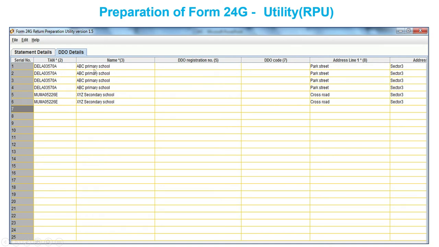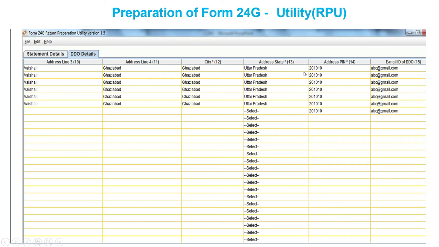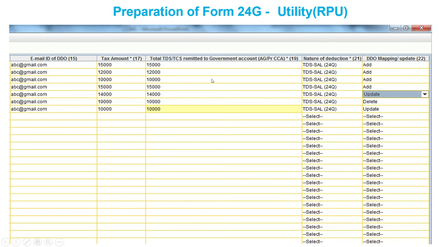So first we have to fill TAN number, name, DDO registration number, DDO code, address, then comes the email ID and only the tax amount for the month, that is TDS salary. Then we have to select here TDS salary. If it's non-salary, then we have to select non-salary. So only the tax amount has to be mentioned for the month.